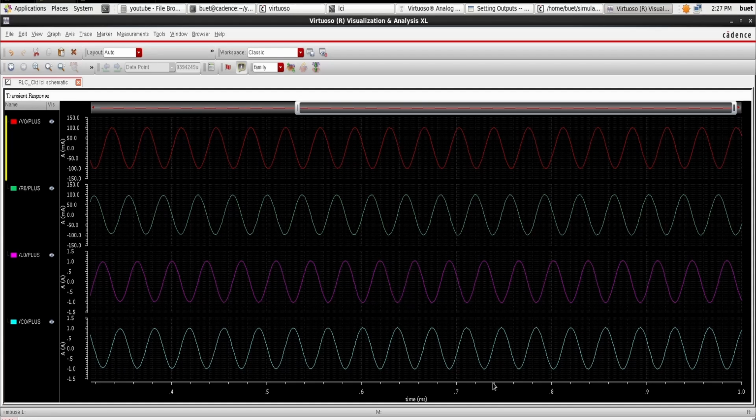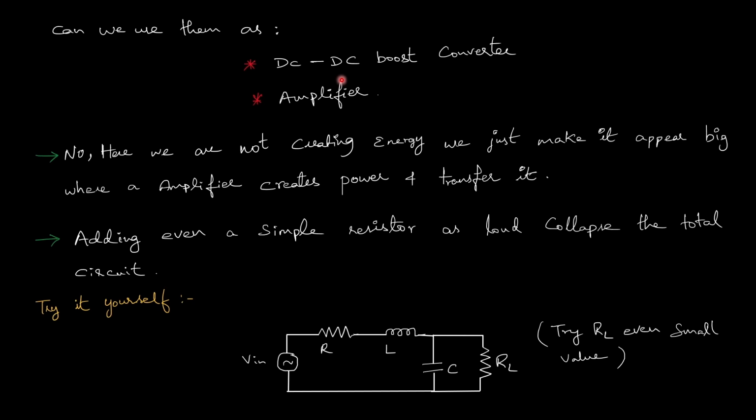Now that we have designed our voltage magnifier and current magnifier, we can think of using them as a DC to DC boost converter or amplifier. But can we use them? The answer is no, because here we are not creating any energy. We are just making it appear big, whereas an amplifier creates power and transfers it. And adding even a simple resistor as the load collapses the total circuit.